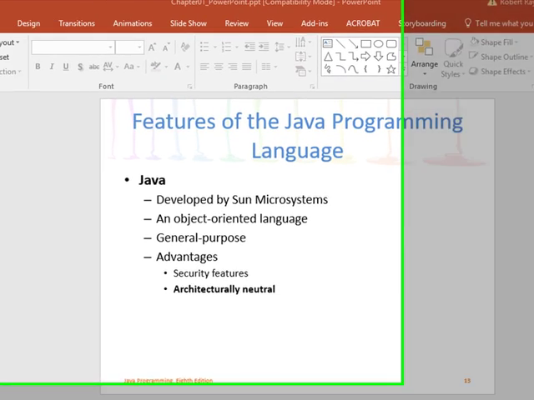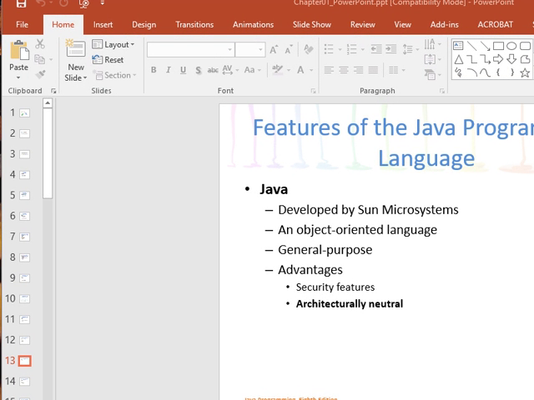Java was developed as a general purpose type of programming language. It can be used in cell phones, it can be used in automobiles, it can be used to develop websites. You can use it for almost any type of programming.